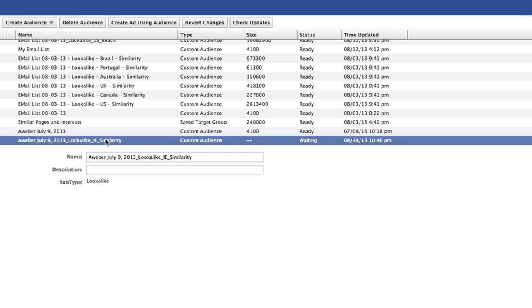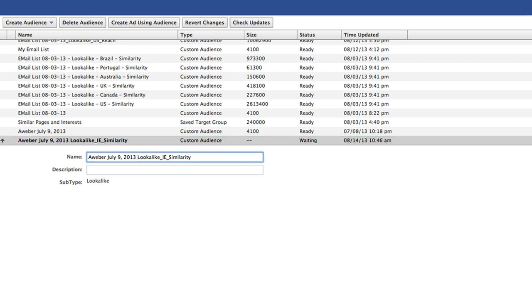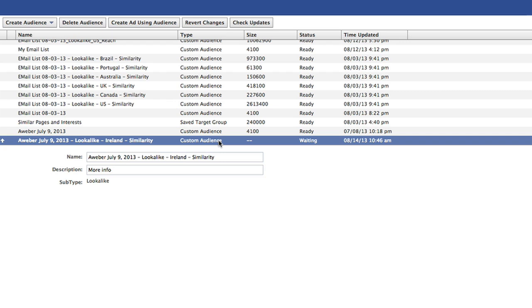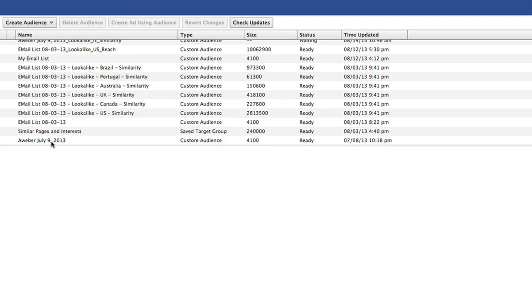All right, so now I've got this list and I can edit the name. I hate all these underscores and whatnot. I usually just take those out and maybe I'll put in a dash or something. Ireland, I'll even put that in there so it's clear. And then you could put in more info about what that description is. Just like with the custom audience, the size is going to be dashed out and the status is going to be waiting while you're still waiting. And you'll want to check for updates to see what's up.